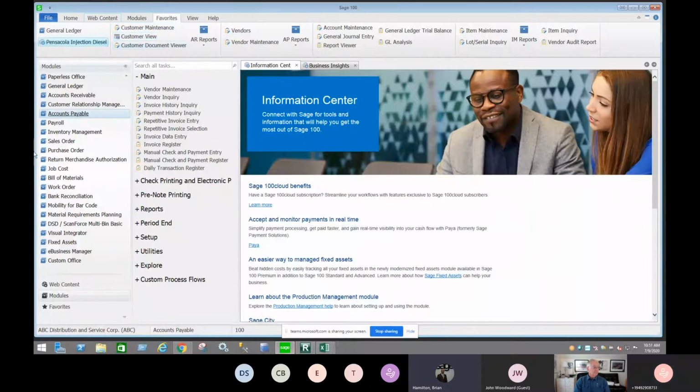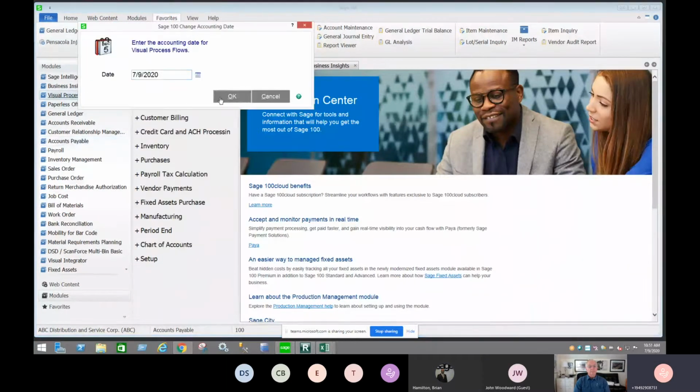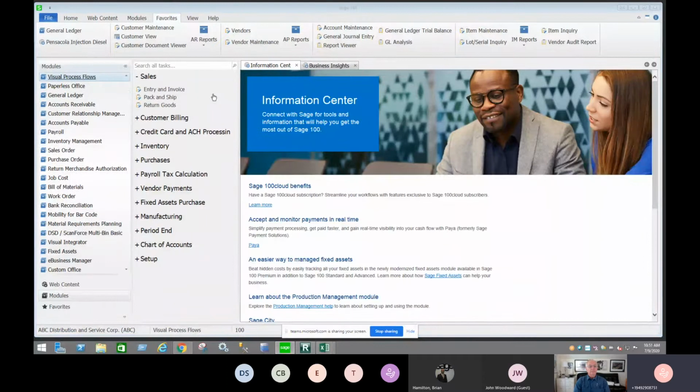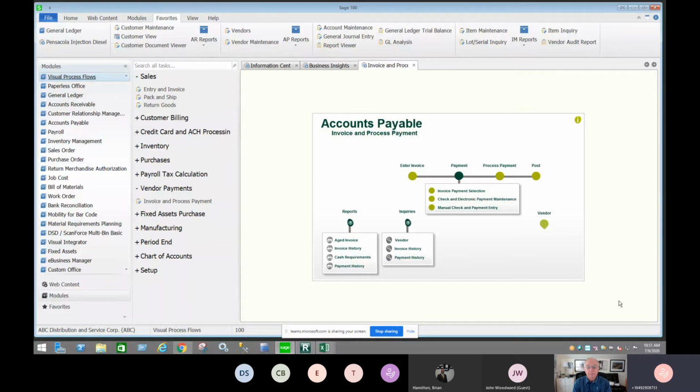Another tool that we have to get around the system, visual process flows. You'll notice here it's kind of based on functionality instead of a specific module. I'm going to hone in on AP. Now, in this case, what you'll see is instead of this folder-driven navigation, when I open up a visual process flow, it's kind of a visual menu or a map of the process.